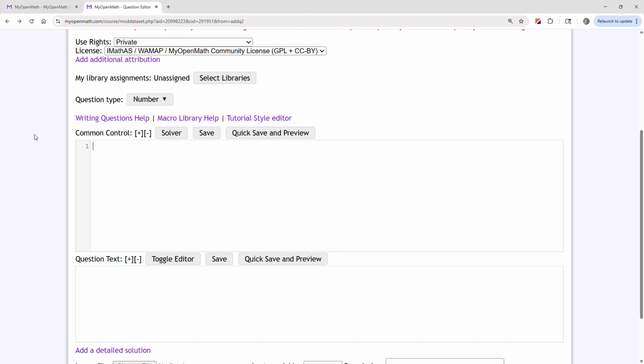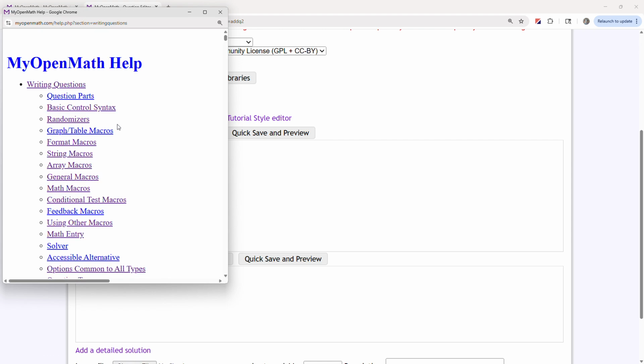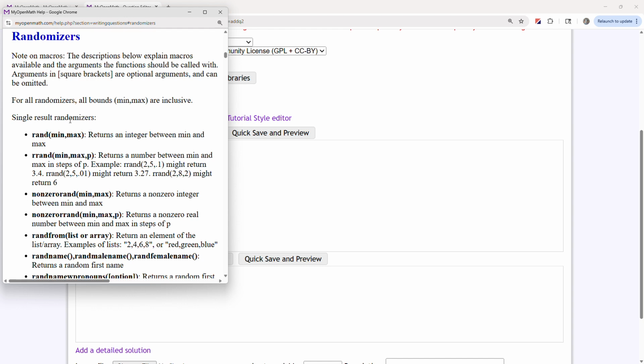Everything we're going to cover in this video and all the subsequent videos where we're talking about these different commands are included in either this writing questions help document or this macro library help. So for instance, right now in writing questions help, everything we're about to cover is included in this randomizer section. This gives you full documentation on the command, how to use it, options, and what that command does.